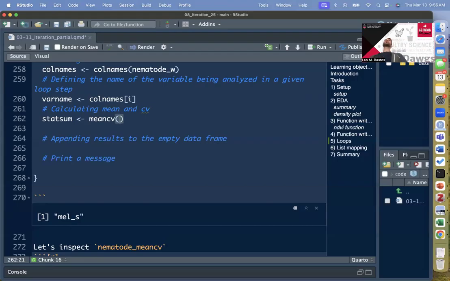So how do you think, let me challenge you. How do you think that we can specify here, how can I tell this function and give it just a vector of values under the column that's going to be run at that point, which in this first run is going to be mel S? But I don't want to call mel S. Remember, I want this to be iterative, right? I want it to be able to change the column data at each run. How would you do this?